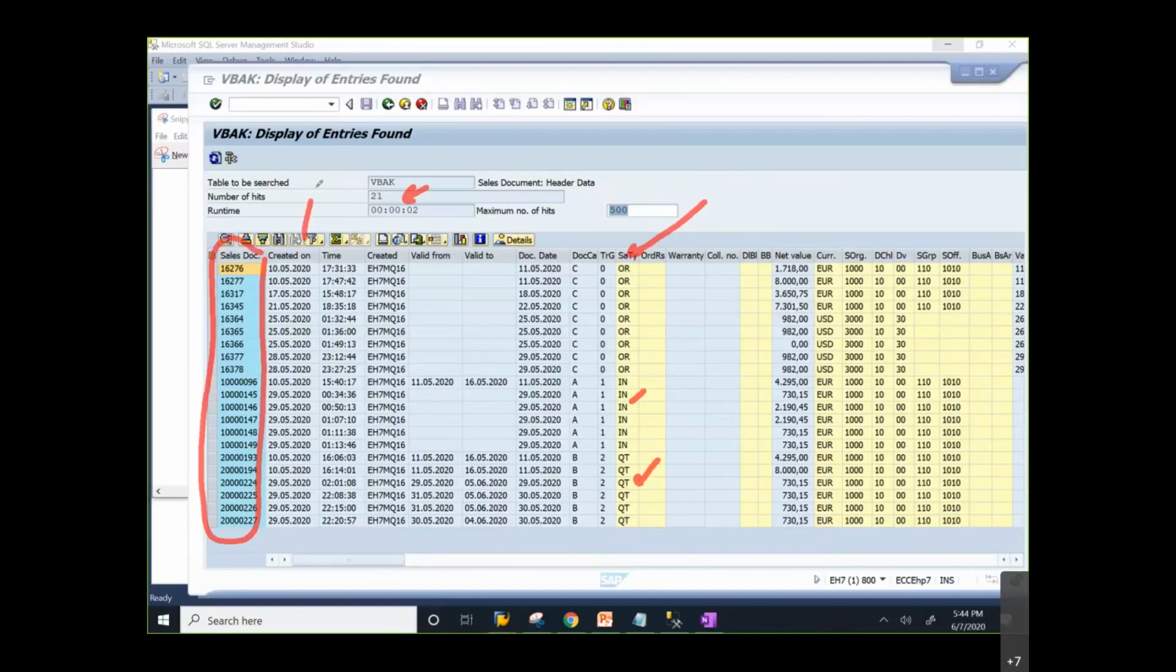The date and time they were created, and the person that created them. This is the valid-from and valid-to date, and you can see other elements such as net value, the currency, the sales organization, distribution channel, and division. This is what you get in the sales header table VBAK. Now, these are the records. All these are the records, the data.